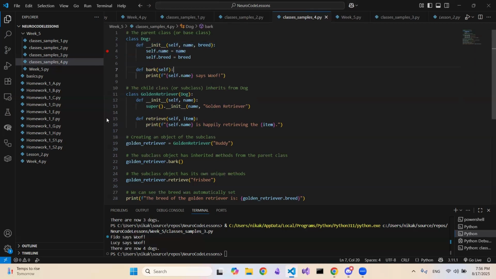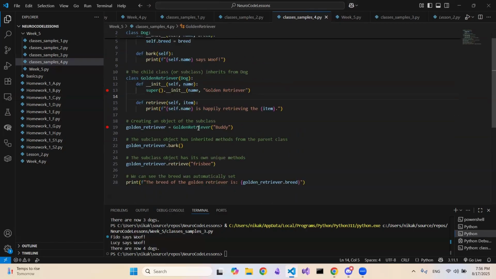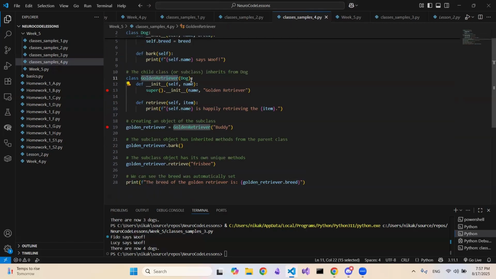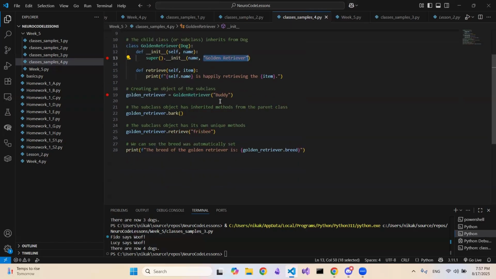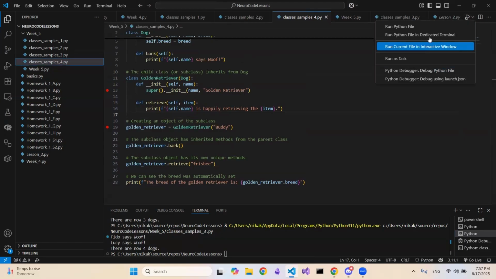And let's put some breakpoints in here so we can figure out what that means. Let's just go through this code. But you can see here, you remember to create a dog object, you have to specify both name and breed. But we decided that for golden retrievers, we only specify the name, and the breed will be set to golden retriever right here. Let's see what that means exactly by going through it with a debugger.